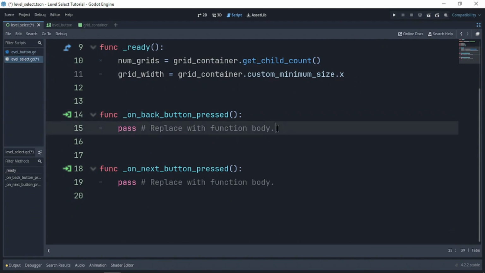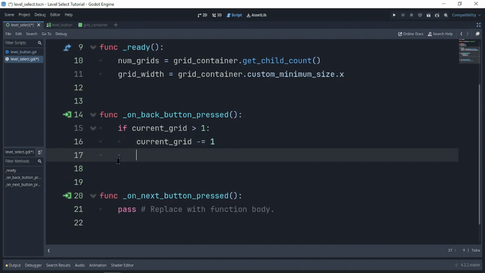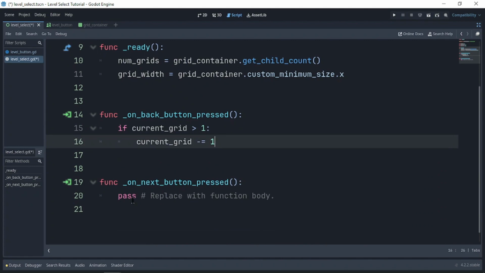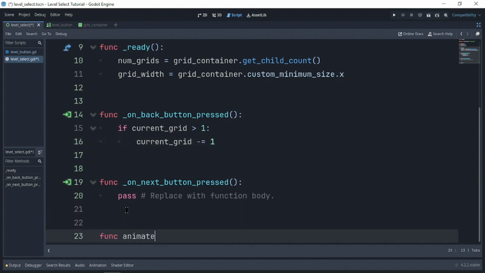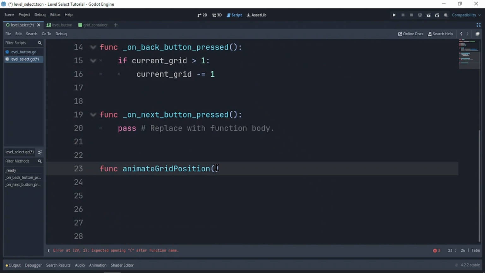Now for the back button, we'll check if the current grid is greater than 1, and if this is true, we want to decrement 1 from the current grid. Then we'll want to position the grid container node, so let's create a function for that. So we'll say func animate grid position, and this is going to receive a value.